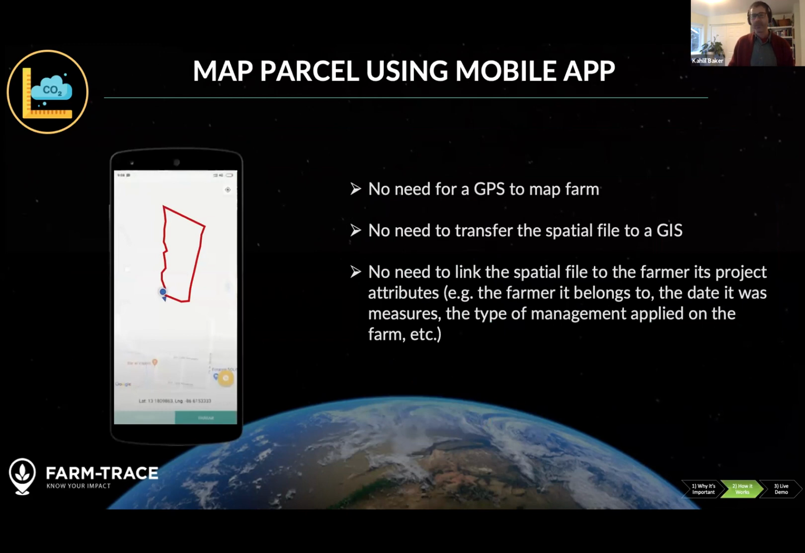So to map the parcel, as I mentioned, you literally take your phone, you walk around the parcel, and when you're back in the office, you synchronize it, and boom, you've mapped your parcel. Now, this sounds simple, but it's actually really valuable, because normally the way people do this is first they need to buy a GPS, which themselves are a little bit expensive and not always sold in every corner store. And then once you've walked the farm with the GPS, you have to plug in a cable and transfer the file onto a GIS, something like QGIS, or more expensive software like ArcGIS.